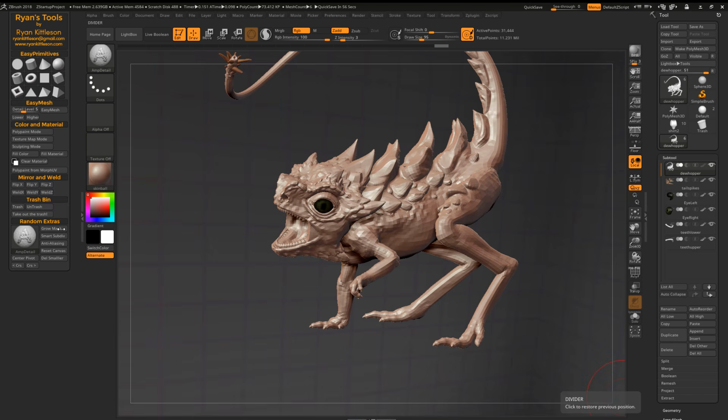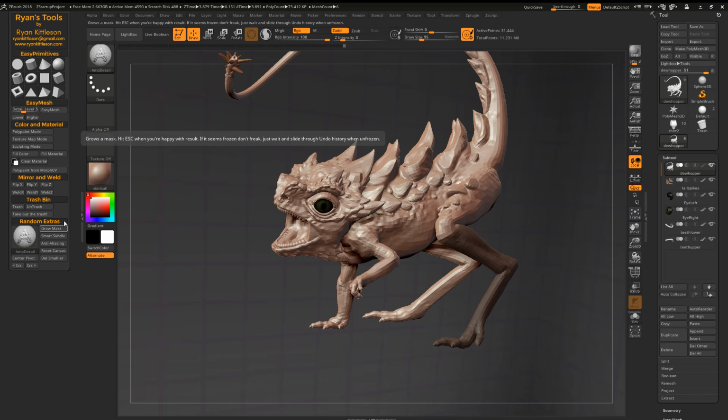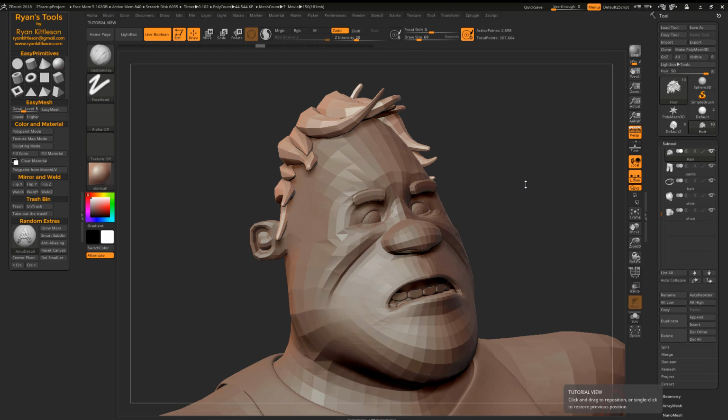Next, there's Grow Mask. If you've got a mask on an area and you want to expand that out to the rest of the object, just click on Grow Mask. What it'll do is just expand that mask out, and you can hit Escape whenever it's where you want it to be.